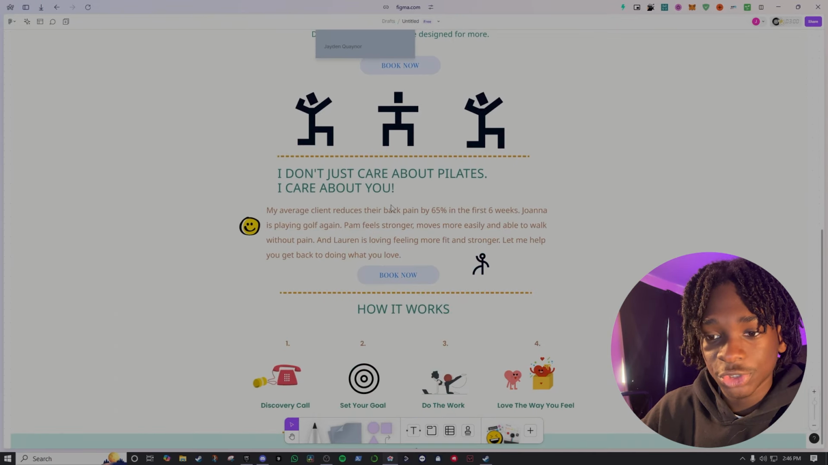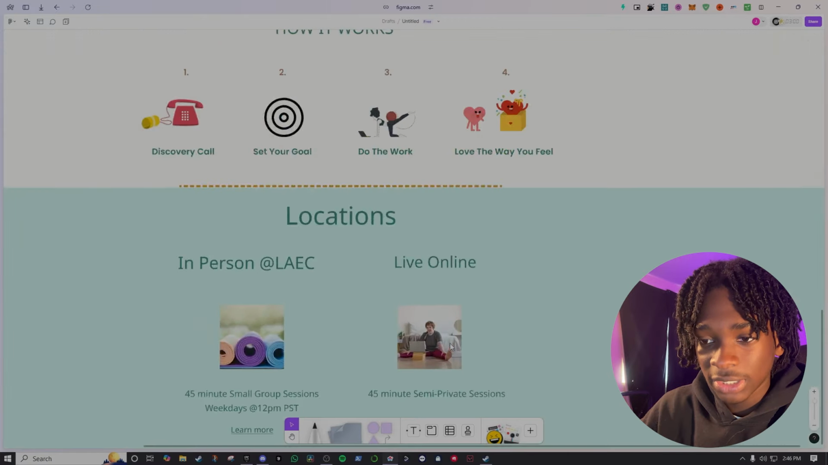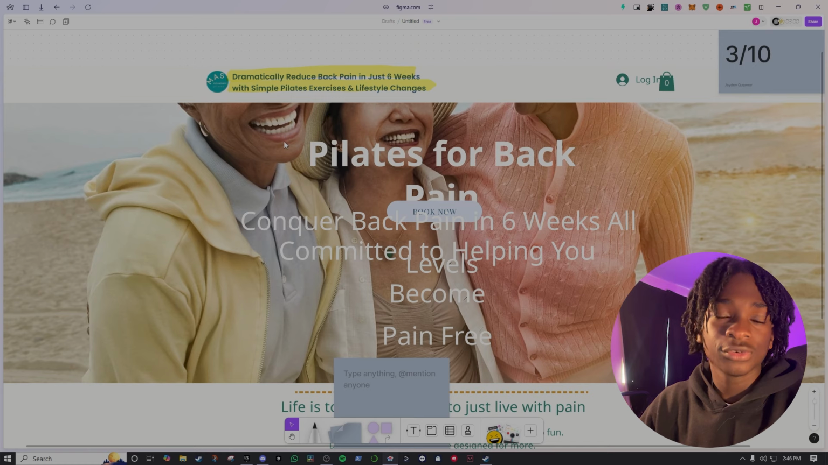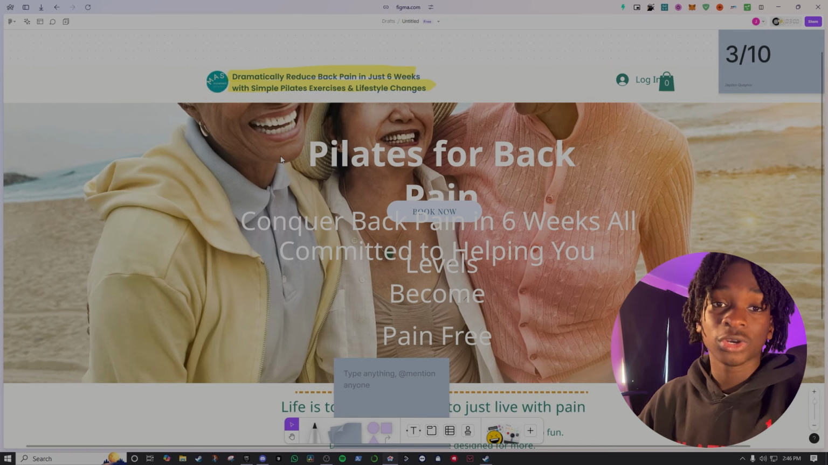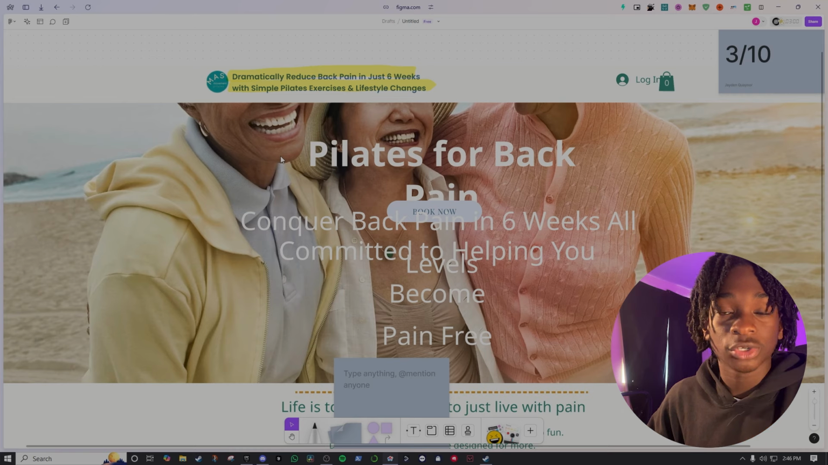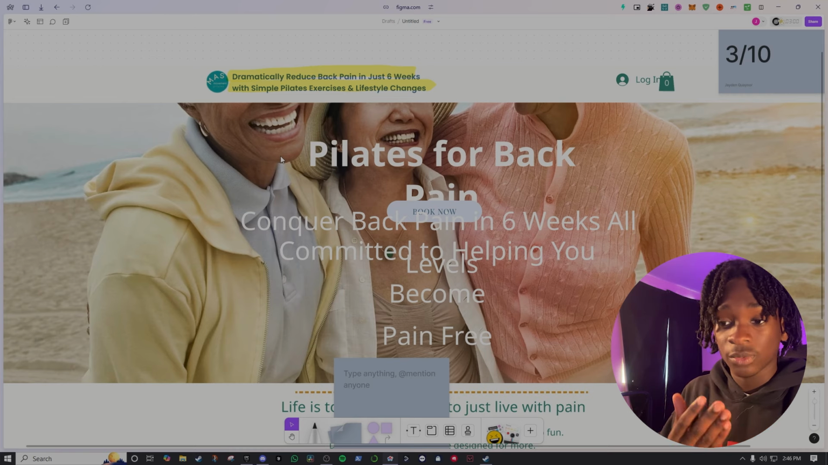I'm not 100% sure if you're targeting older individuals. I think, yeah, you seem like you are. But instead of using a stock image, I think you should use some client images. I'm sure you've worked with people that have had great results. I would be using those results everywhere on your page.